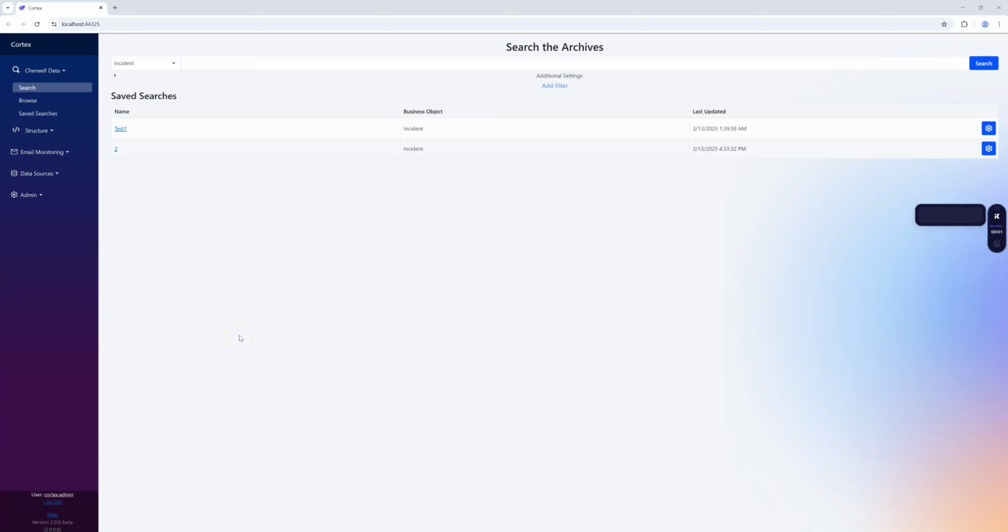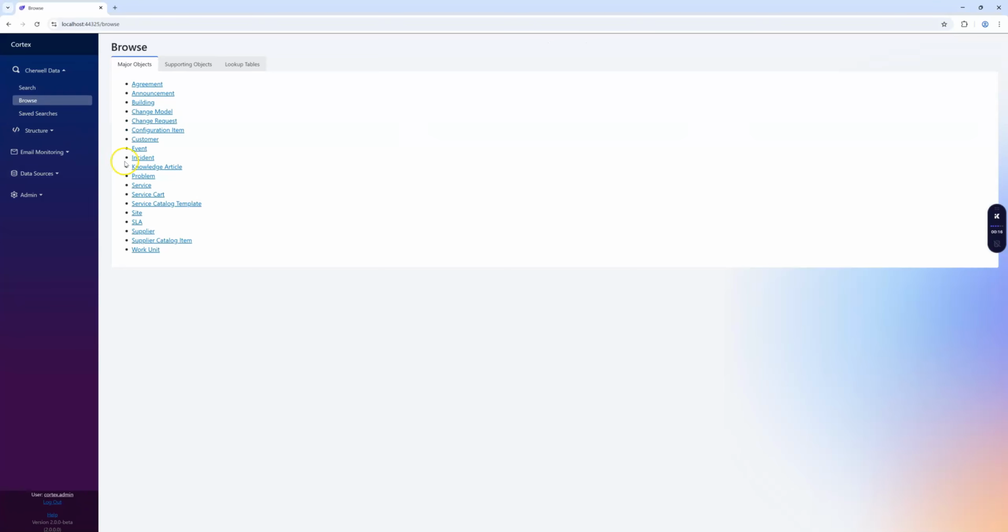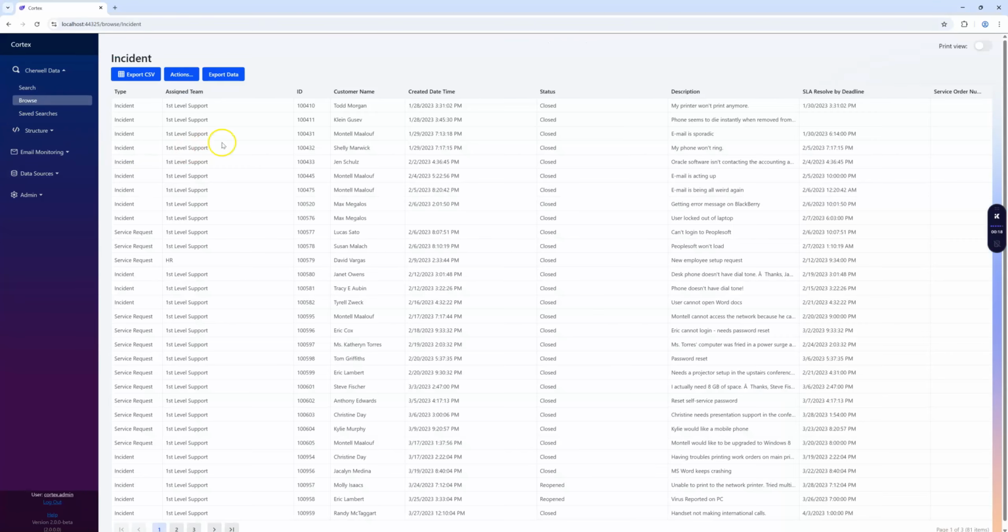Hello, this is Douglas Robinson, and in this video, we're going to be showing off an update to our Cortex data migration process. This is something that we're referring to as two different pieces of functionality that we have added to any grid within Cortex where you're looking at Cherwell related data.